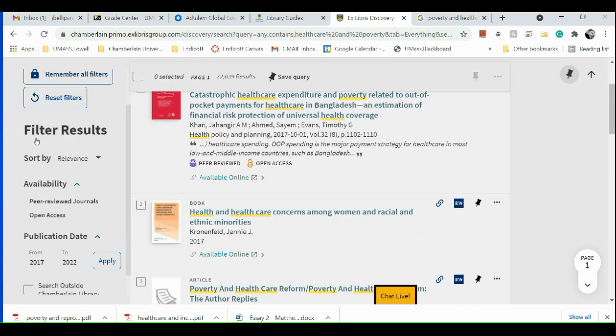Other filters. There's peer-reviewed journals, because what you want to have are scholarly sources, which usually means peer-reviewed journals, anything that uses sources to write the article or the book or whatever.